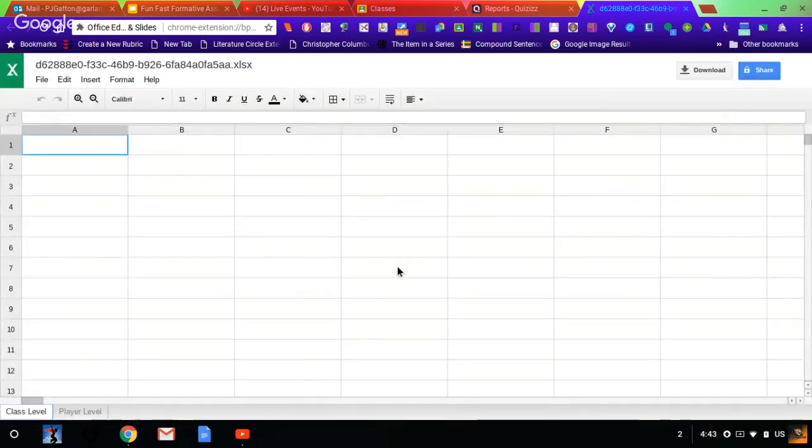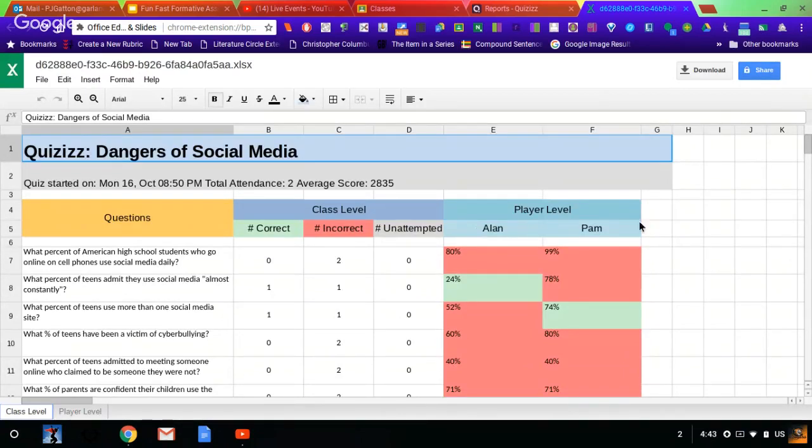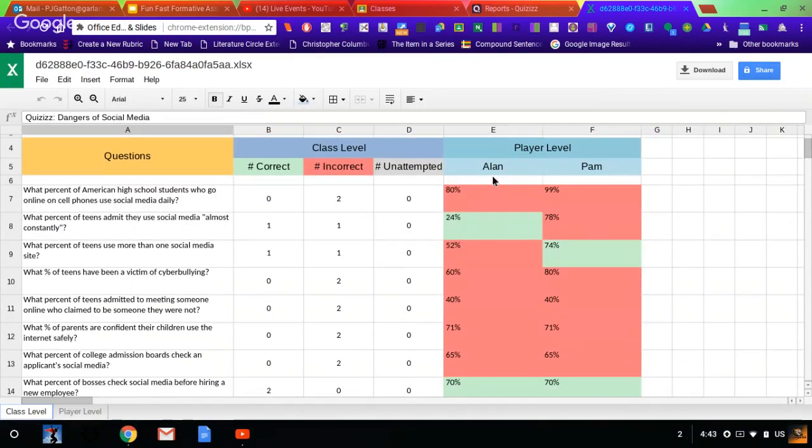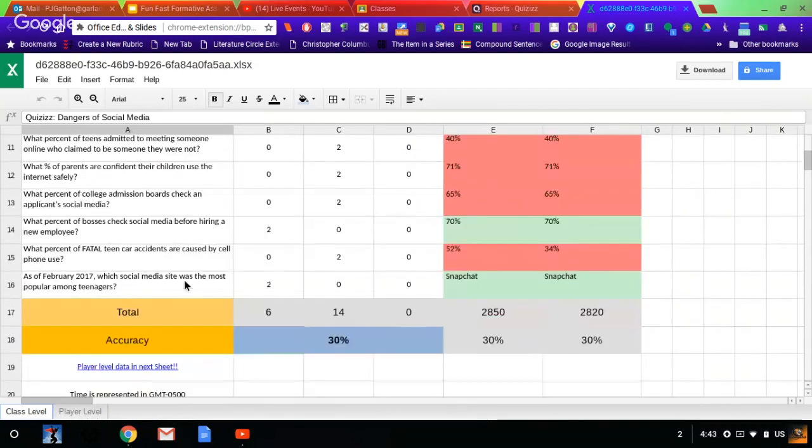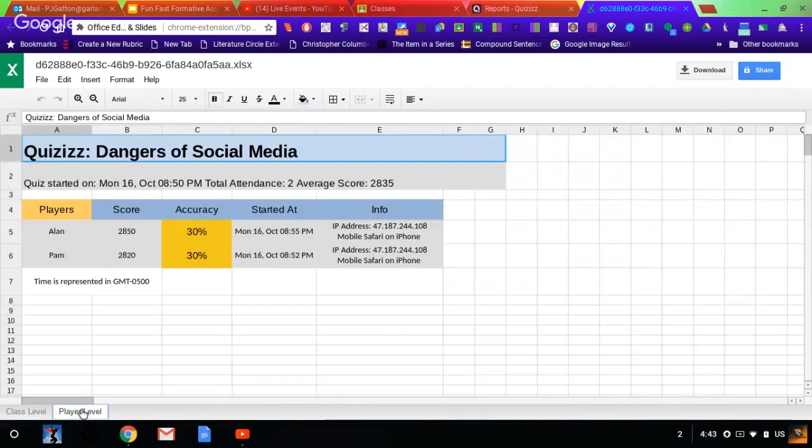I'm going to give it a minute to download. Okay, and so then it comes up as this data. So you actually see, it was my husband and I who were playing it. So you see the question that they got, that was answered, and how many got it correct and incorrect. So that's as a class, it can tell you the total, the accuracy like that, or you can do player level and see exactly how they are.